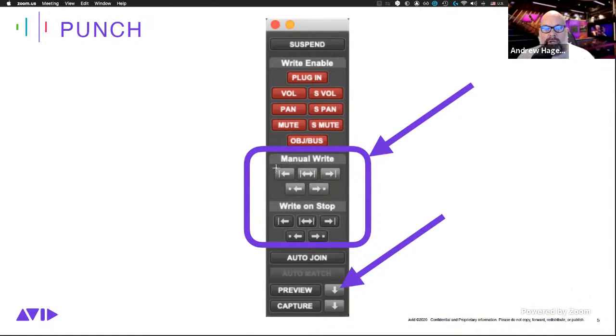In preview mode, both of these modes tend to work roughly the same, but these two groups of 5 buttons are worth knowing about. If you want to write and punch your changes back to the beginning of your timeline or back to the beginning of the selection, you'll click either right on manual write or right on stop. You'll click this left-looking arrow, and that will write to the beginning of a selection or to the beginning of your timeline if you don't have a selection.